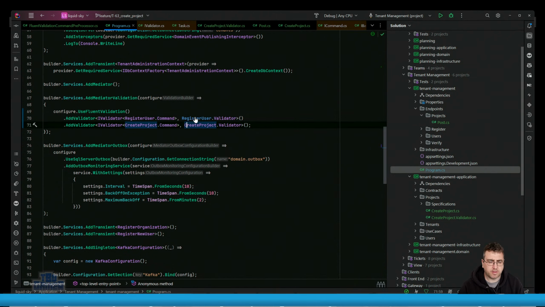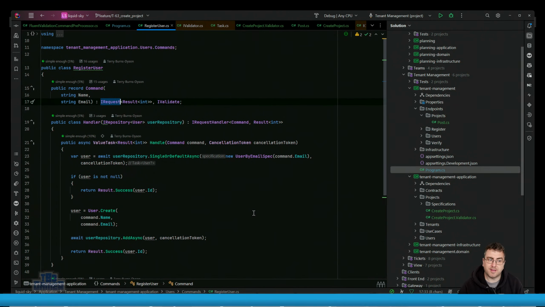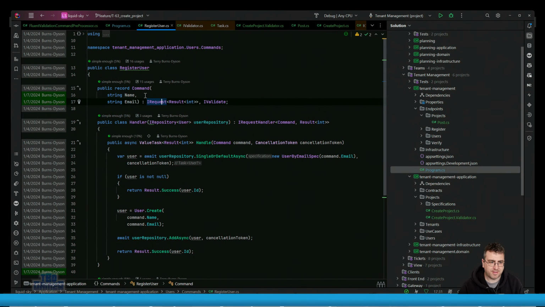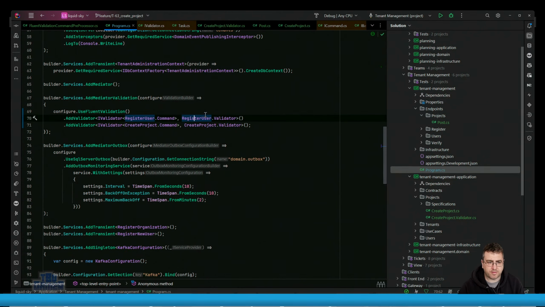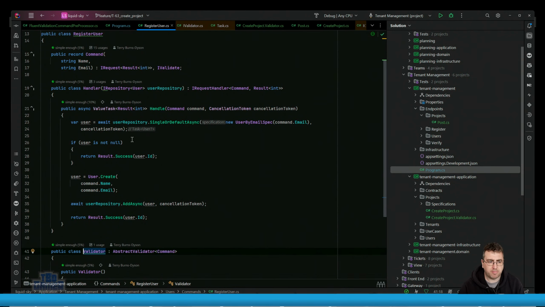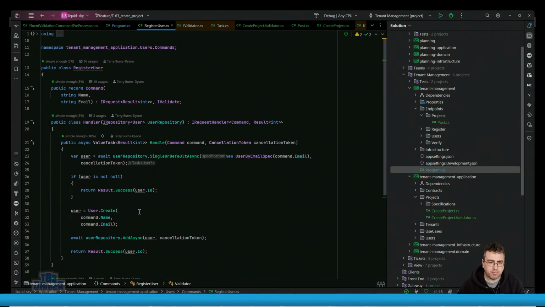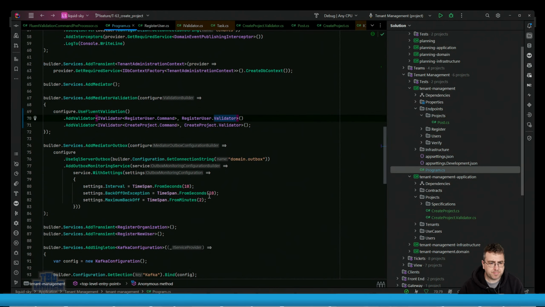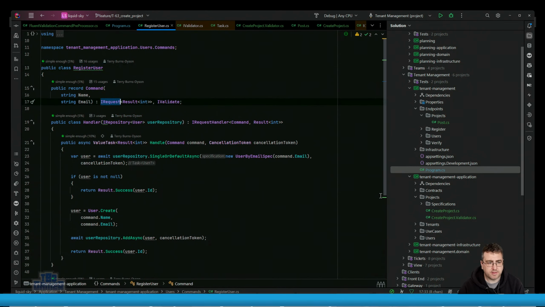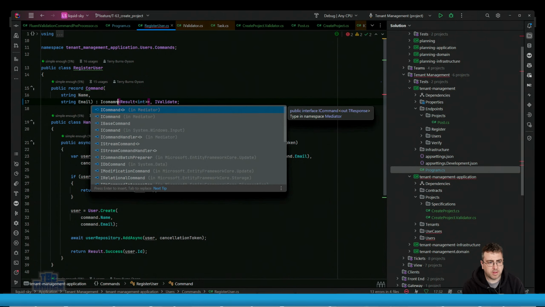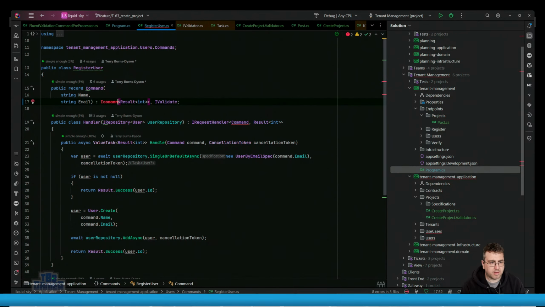So register user is an I request. So this validation now would be broken. It wouldn't actually apply validation on this. So I'd miss this validator code here, which isn't the end of the world. This is one where we do have different validation in place. But it is still meant to be a command. So that should be an I command.